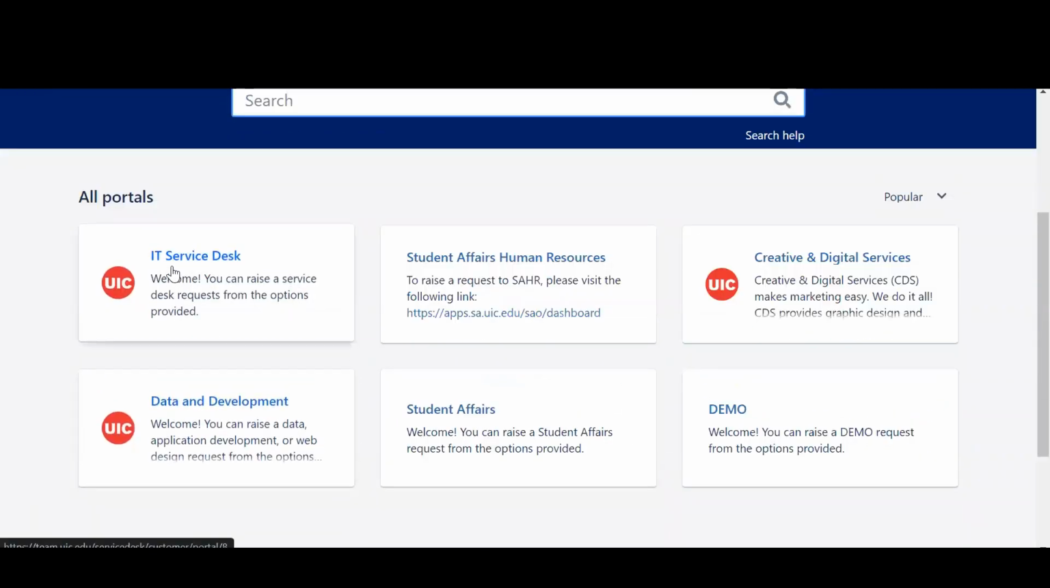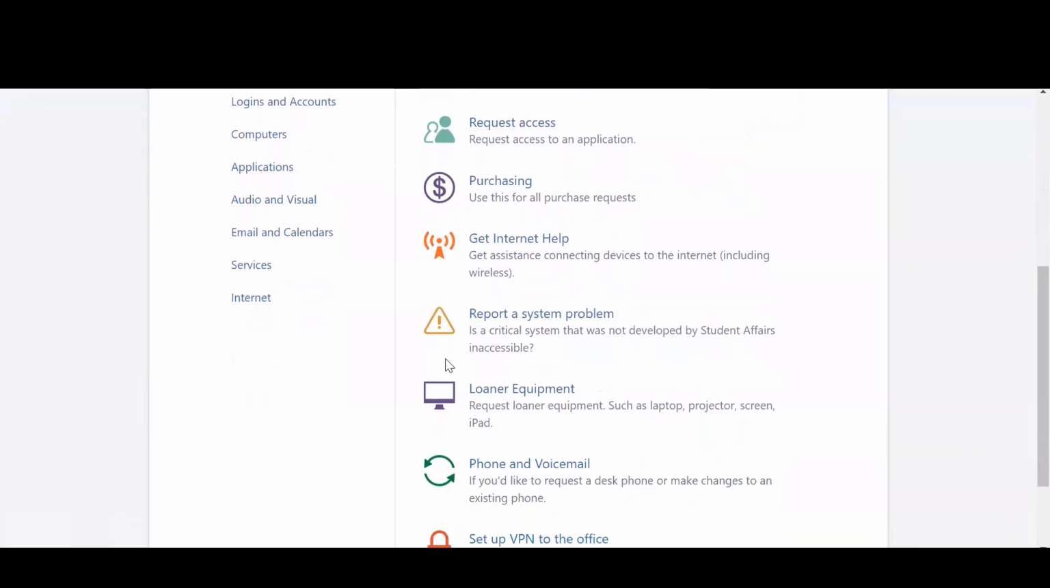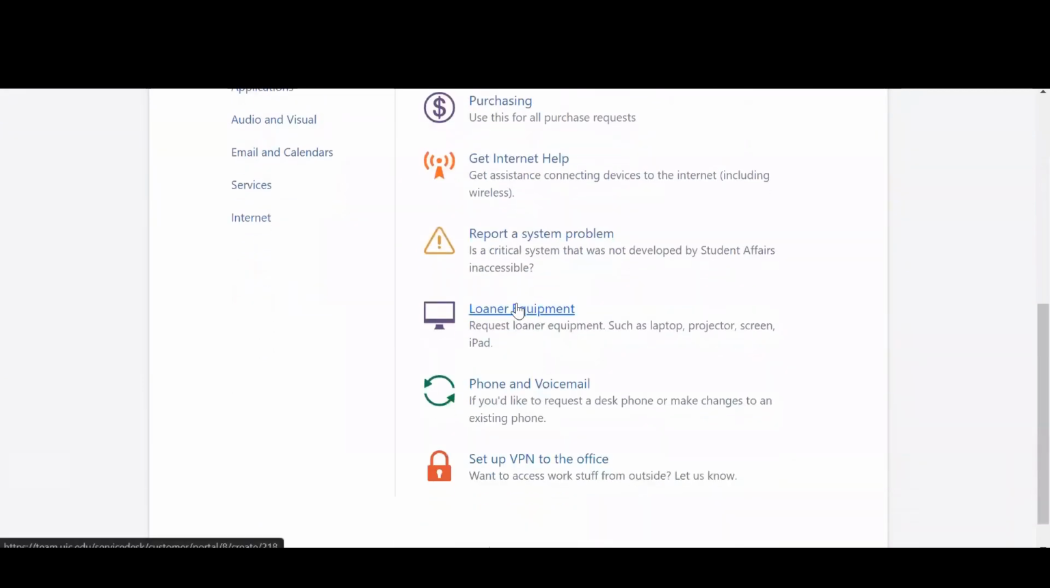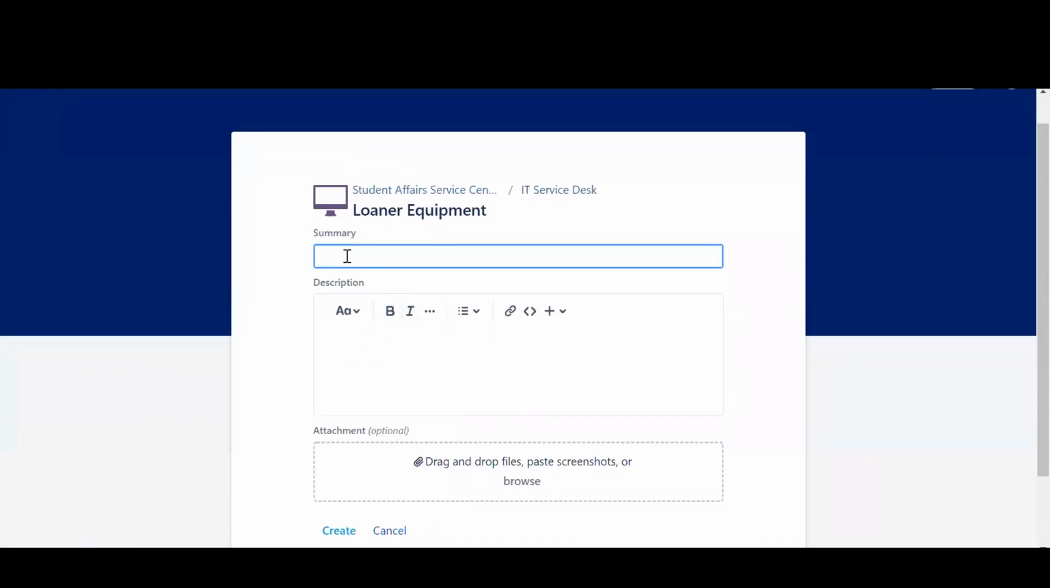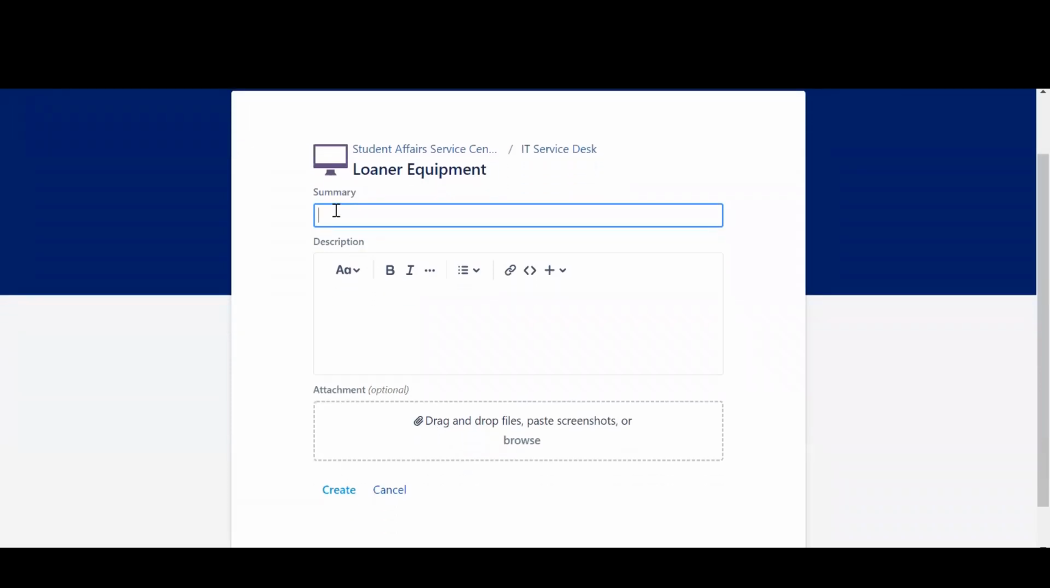So we have to go to the first one, IT Service Desk, and we have to click on loaner equipment. Then we have to write a summary, a description, and attach something. I don't think attachment is needed. So we can just write requesting a loaner laptop and a hotspot. And in description, we can write like I am a master's student at UIC. I joined UIC in spring or in fall, and I want a loaner laptop for my studies because I do not have one.